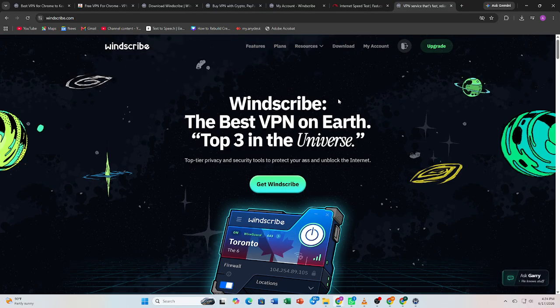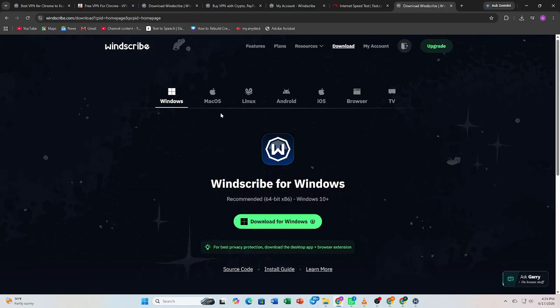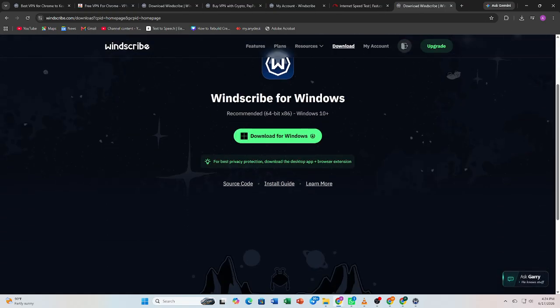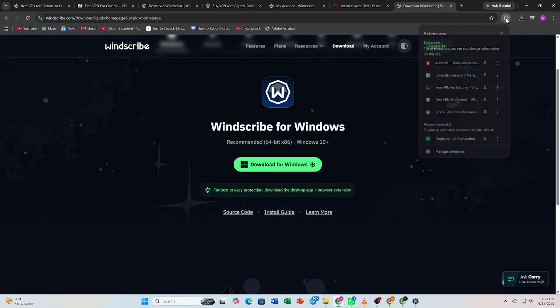Now explore the extension settings to customize features such as ad blocking, tracker blocking, cookie management, and connection preferences if they're available. Finally, when you're finished browsing, click the Disconnect button to end the VPN session and return to your normal internet connection. And that's it.